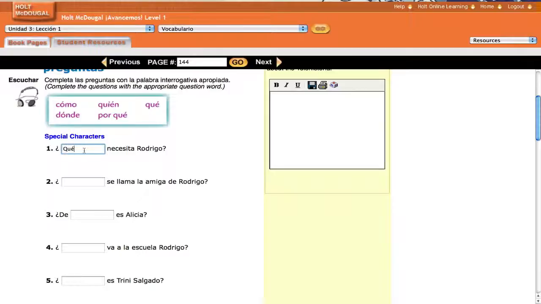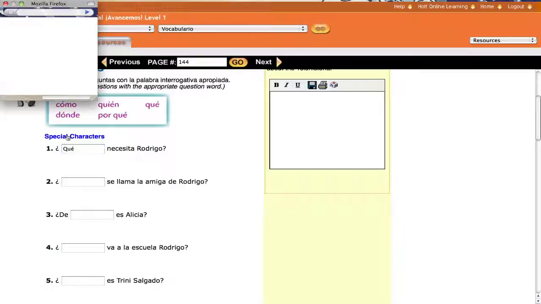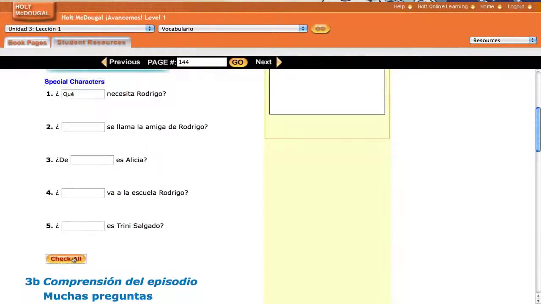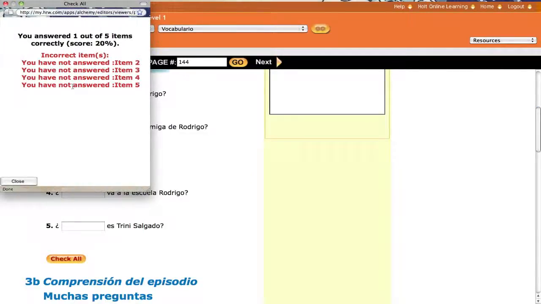If you don't know how to write the accent marks, you can select special characters and choose them from here. Once you are done doing that, scroll down and click Check All. Make sure that you have most of them right.